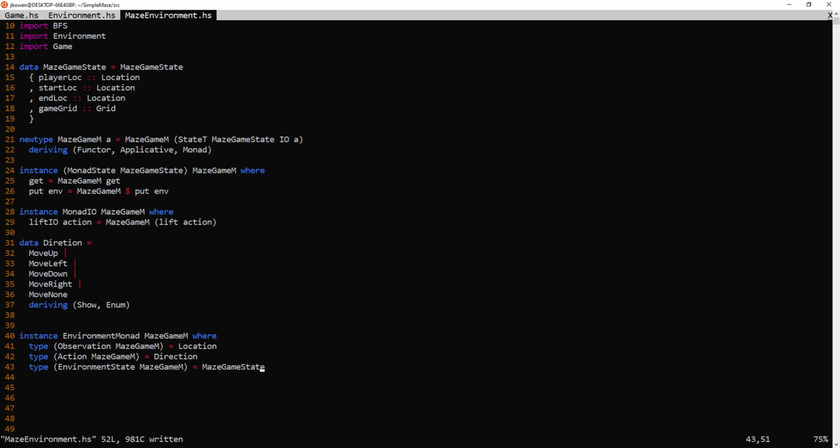Now we can start filling in the functions and expressions for the instance. So resetting our game is a fairly easy function to write. We just want to change the player's location to the start. So we fetch our current state with get, and then we put a new state where we've modified the player's location back to the starting location. Easy enough.